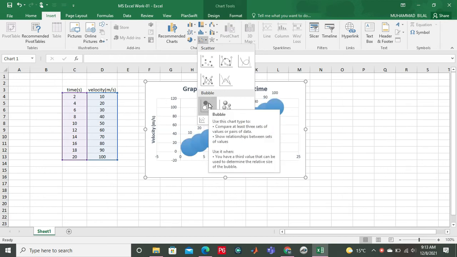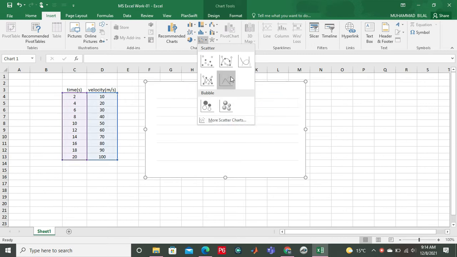Moreover, the bubble option. This chart is used to compare at least three sets of values or pairs of data, which shows the relation between sets of values. Use it when you have a third value that can be used to determine the relative size of the bubble. So this is a brief description which we can read on this data.